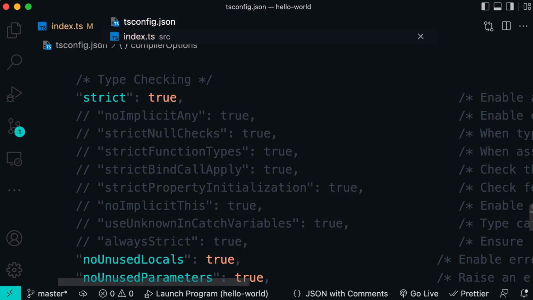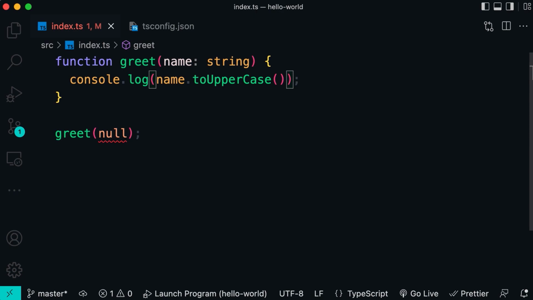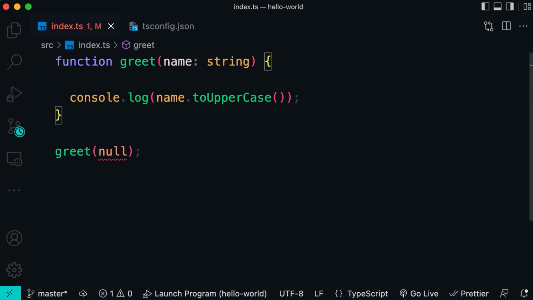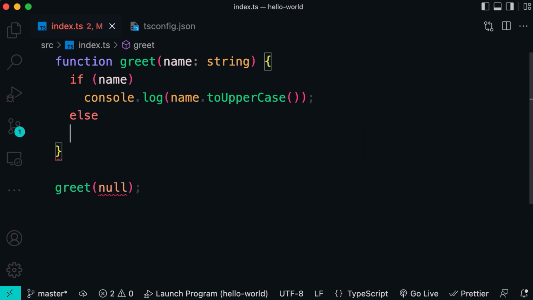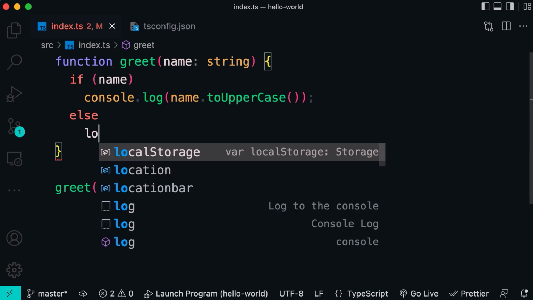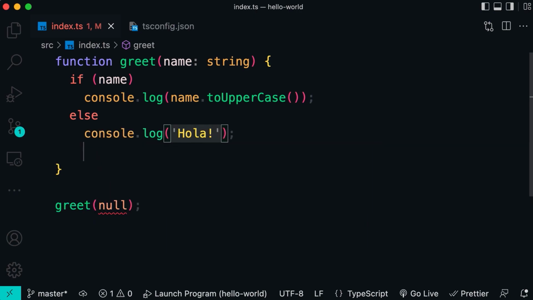But what can we do in this function? What if we want to have the ability to use a null value? Perhaps if we don't have a name, we want to print just a generic message like hola, meaning hi in Spanish. So here we can say if name is truthy, meaning it has a value, then we're going to print name.toUpperCase. Otherwise, if it's null or undefined, we're going to print hola, okay? But we cannot pass a null value here.